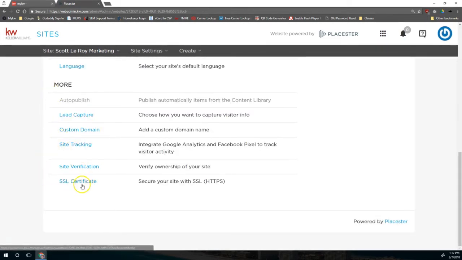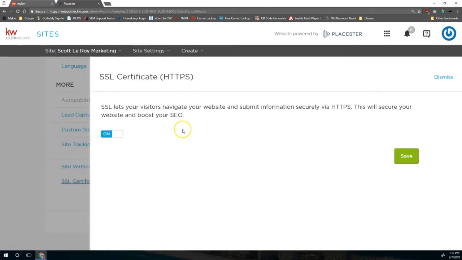And then the last thing here on the site settings page under More is SSL certificate. That stands for Secure Socket Layer, and that means it's adding security to your site. This is most important for sites that are doing e-commerce, where they're putting in credit card numbers, or maybe other places where they're doing social security numbers. It's also important for your site because you don't want people to be able to intercept the contact information for the people that are filling out contact forms on your site.